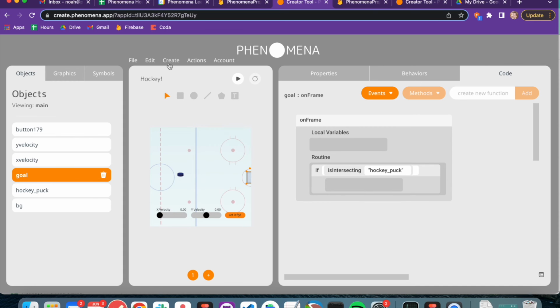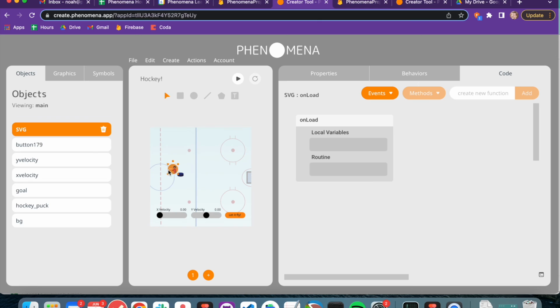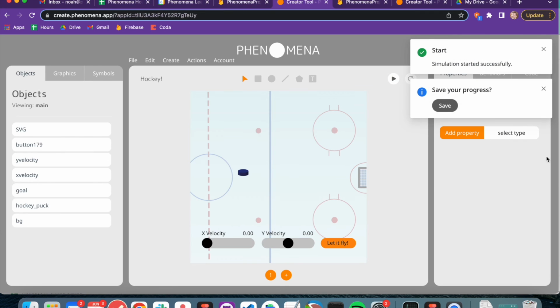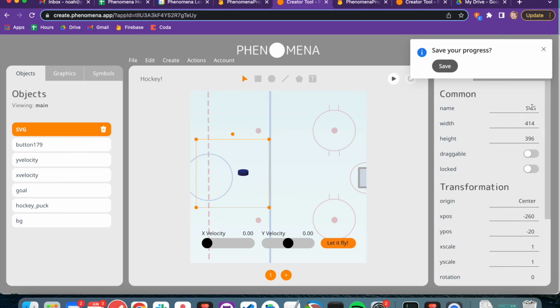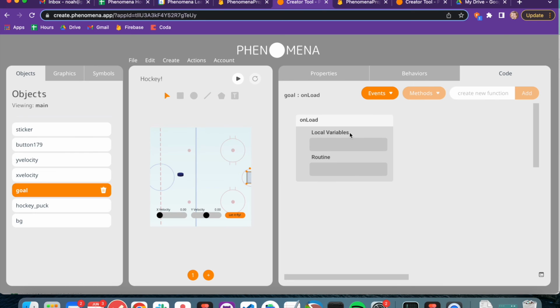I want to add in a sticker that says good job or something like that. So I'm going to add another SVG, and I'm going to add this little success sticker. How about that? I want this sticker to be hidden by default, so it does not show just when playing the experience. But I do want to show this sticker when the puck collides with the goal.